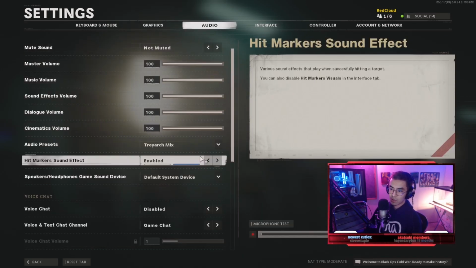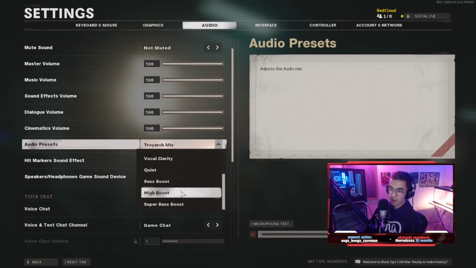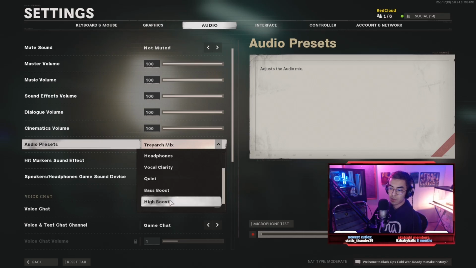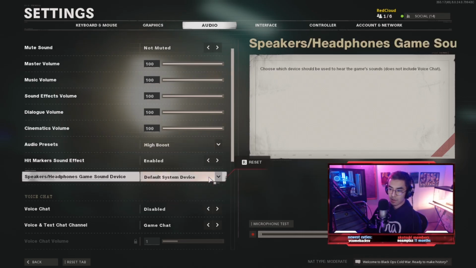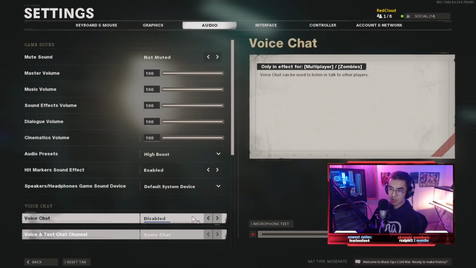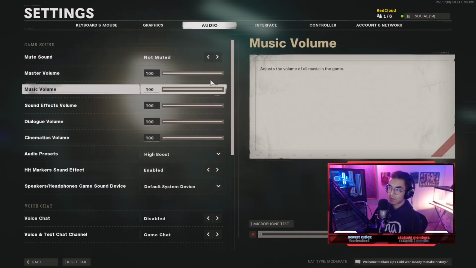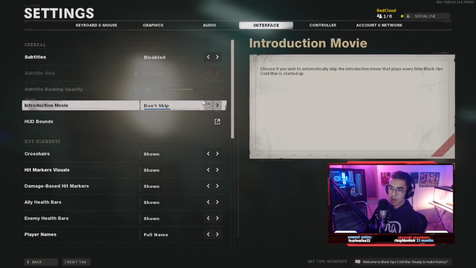As far as audio goes, there's audio presets and stuff like that. My friend who's a TikToker told me that high boost is really, really good because it picks up the lows and puts them a lot higher, so you can hear footsteps a lot better. So we're going to do that. Big shout out to him. And then everything else is subjective. What you'd like to change it to, if everything you'd want is as is, that's basically about it.